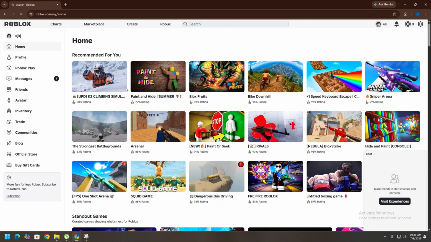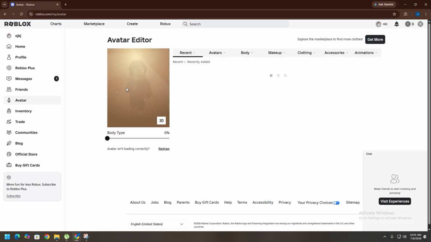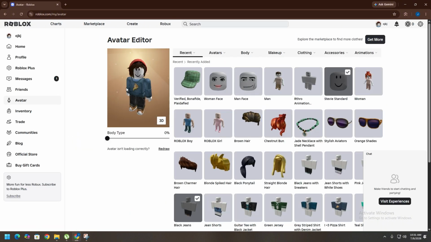Click on Avatar. Then from here, you can now start choosing your characters, clothing, accessories, animations, or heads and bodies. Just like this, we have a lot of things that you can do. Let's just go with face for now. Let's just select this face, right?